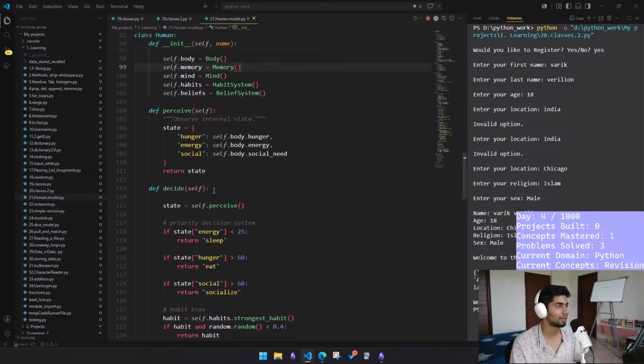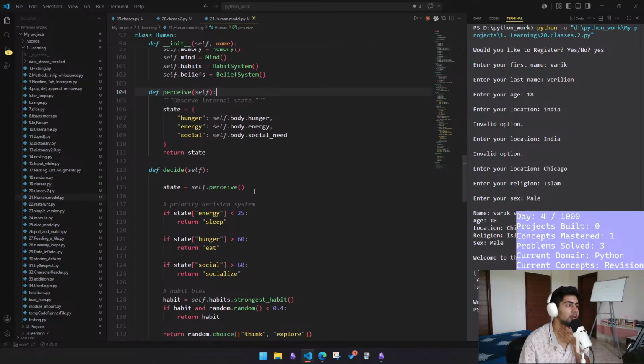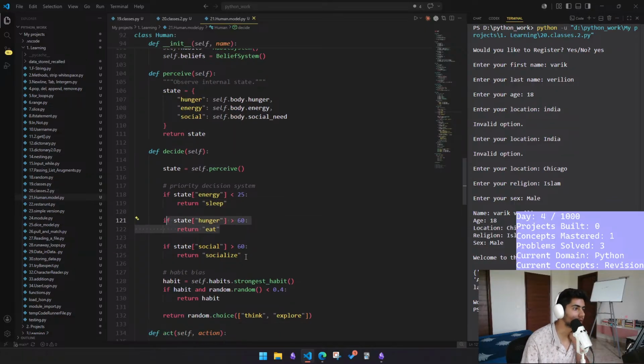So what this does is self.perceive. Okay, perceive, or these are the states we have observed, the initial state, which if self.perceive does nothing, it just tries to find out the values in the body, the initial values in that sense. Those get passed down as state, and return state. So if energy is low, return sleep. So now what happens? We have sleep, and then this is eat, return socialize.